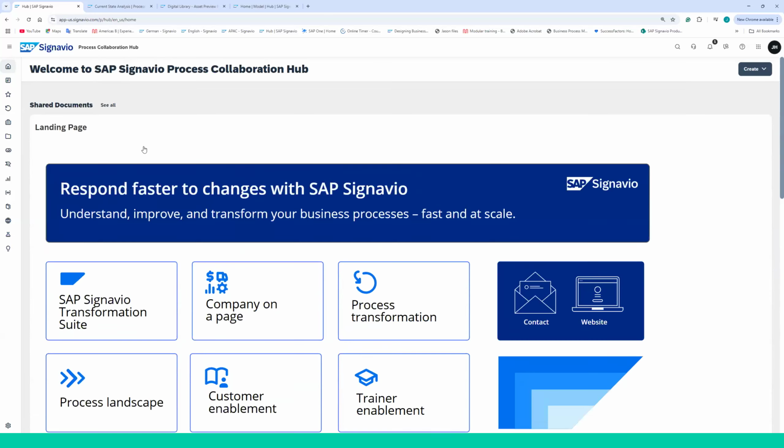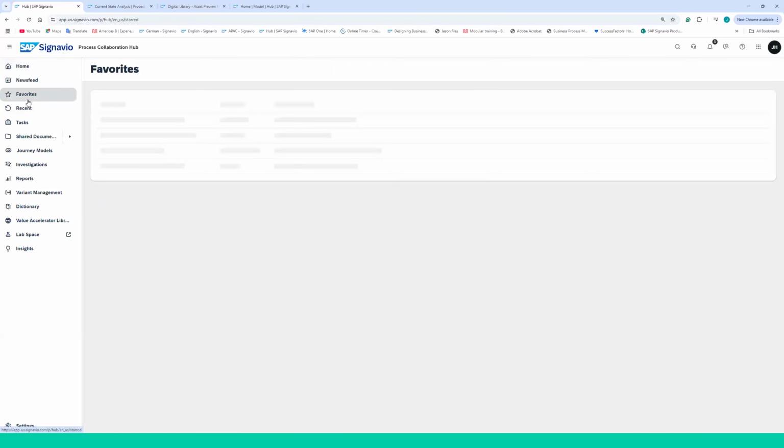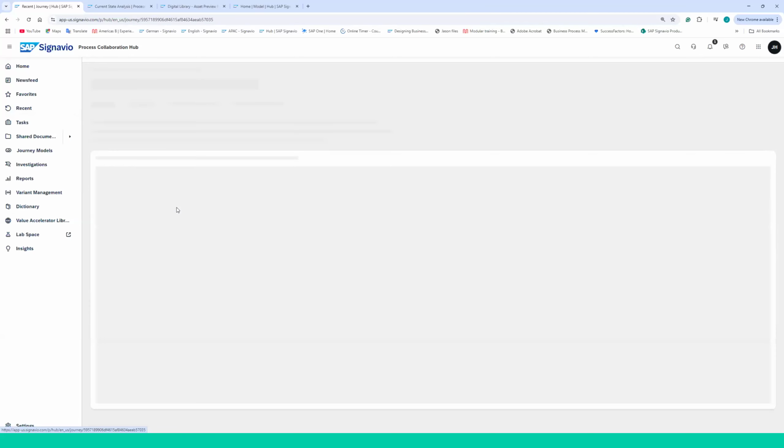A couple other ways that these can be viewed, and you can expand this out, by the way, if you want to see what these are. I can go to favorites or recent, which is going to be a little bit better, and also have the ability to put these widgets in a journey model.